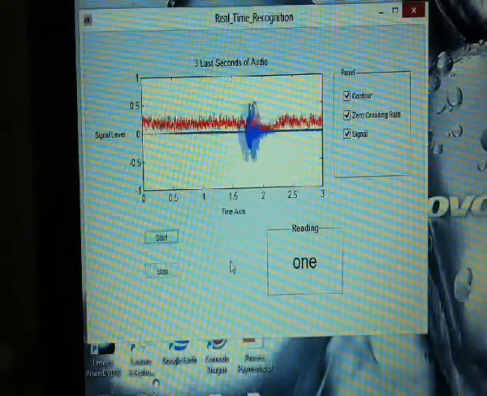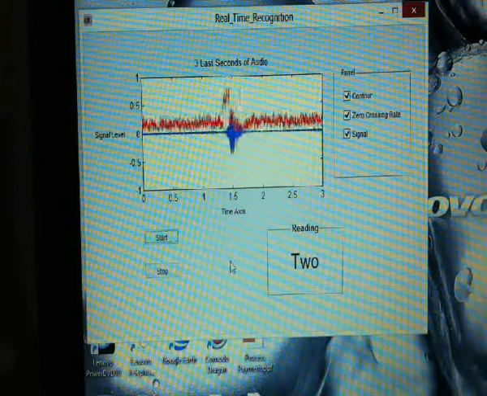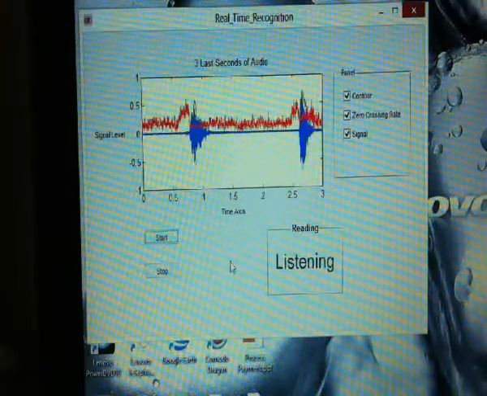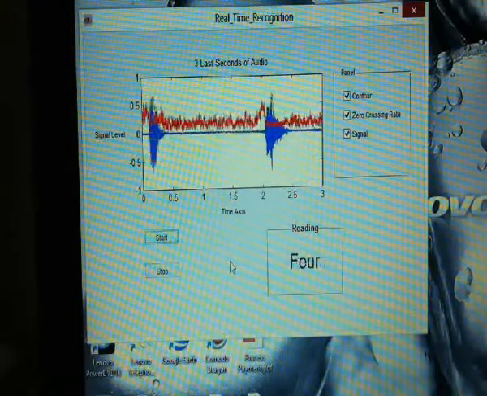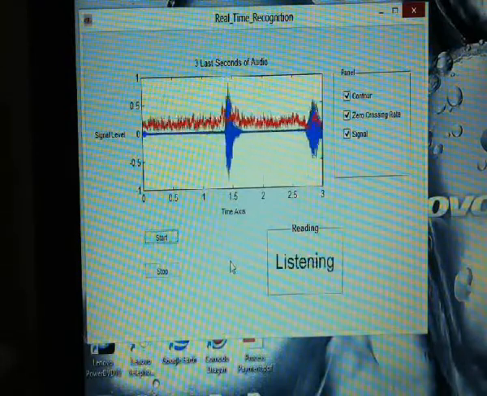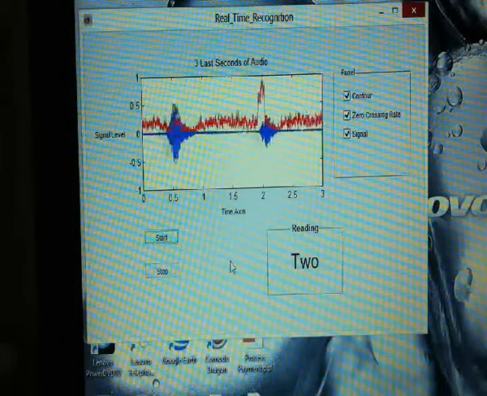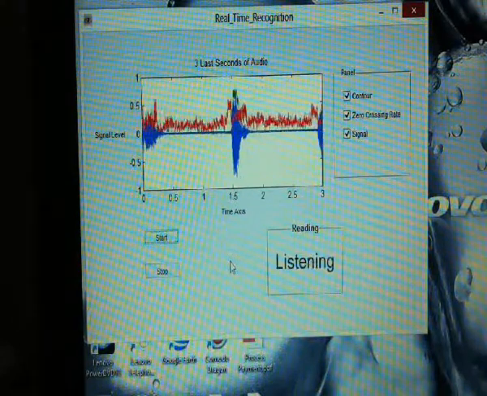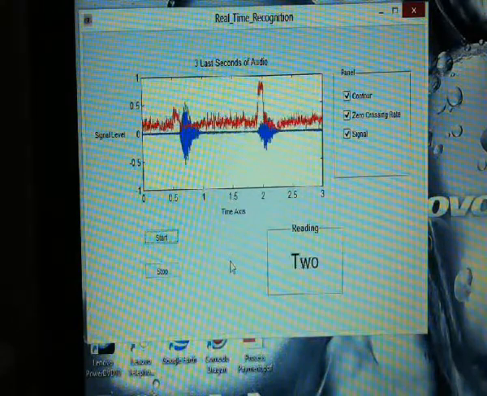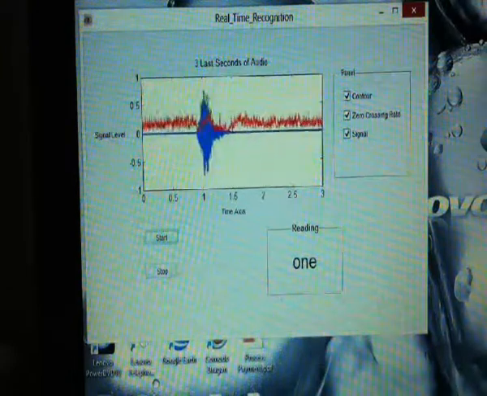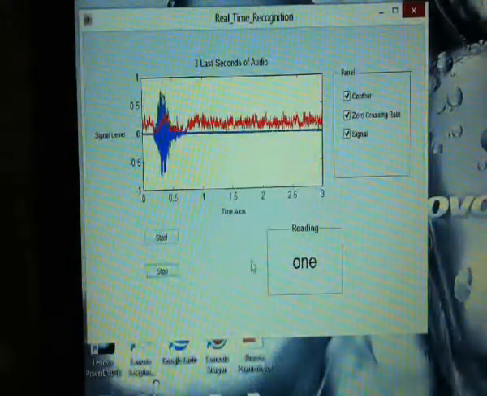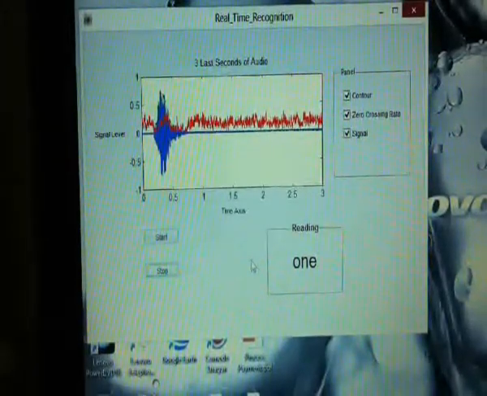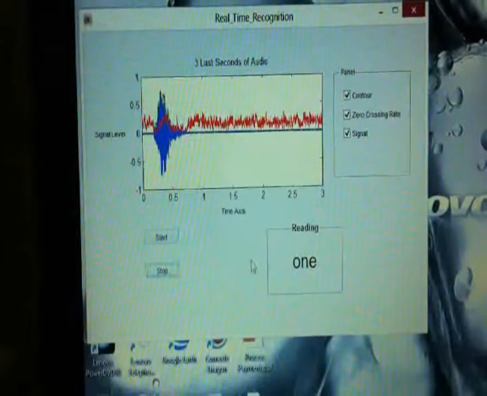1, 2, 3, 4, 5, 4, 5, 1, 2, 4, 3, 5, 4, 2, 1. Okay, as you can see, it's quite accurate. The success rate as per this test is 100%.